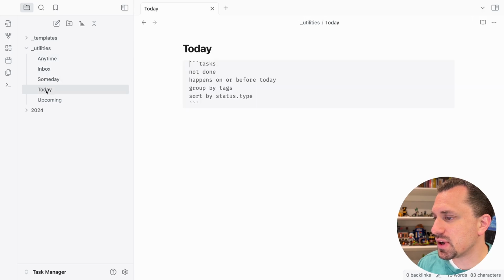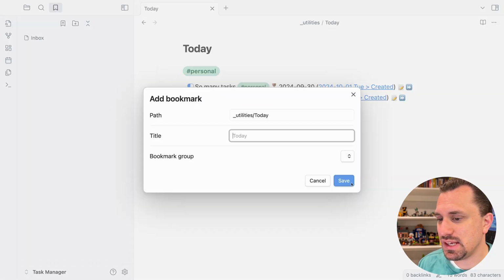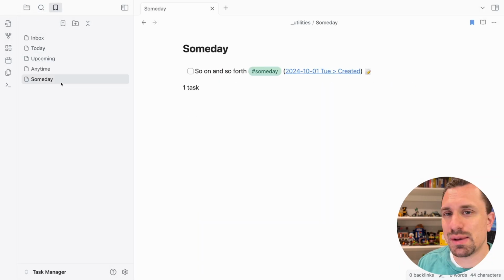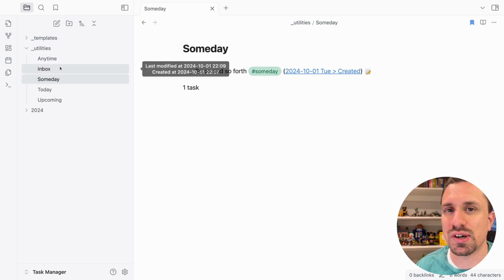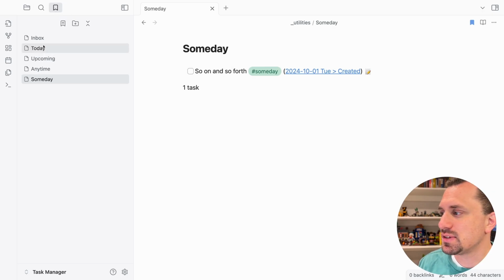The next one that we will do is our today view. Add that in, hit save. What I like about putting these into bookmarks is that there's a dedicated sidebar that we have now for these different views. And we can sort them however we want. So we have our inbox at the top, whereas in our file explorer, it's second in the list. So now it's in the order that I want it.